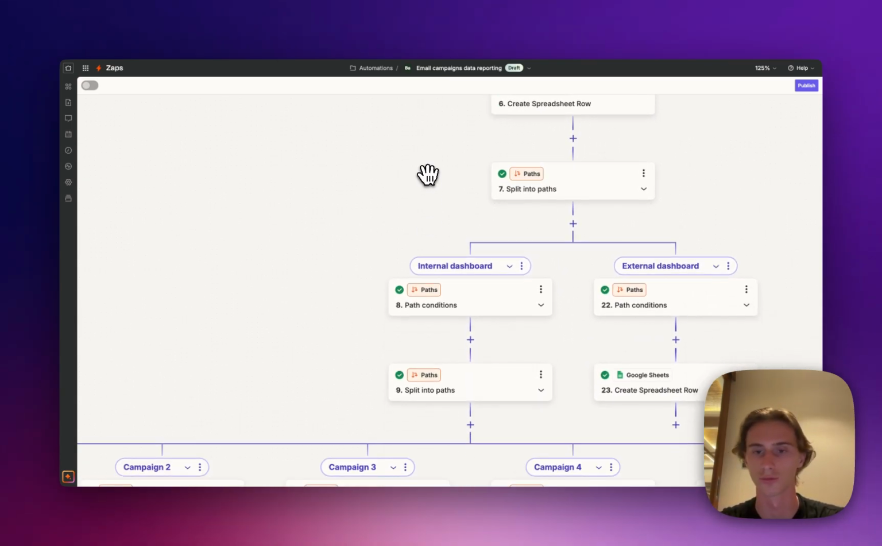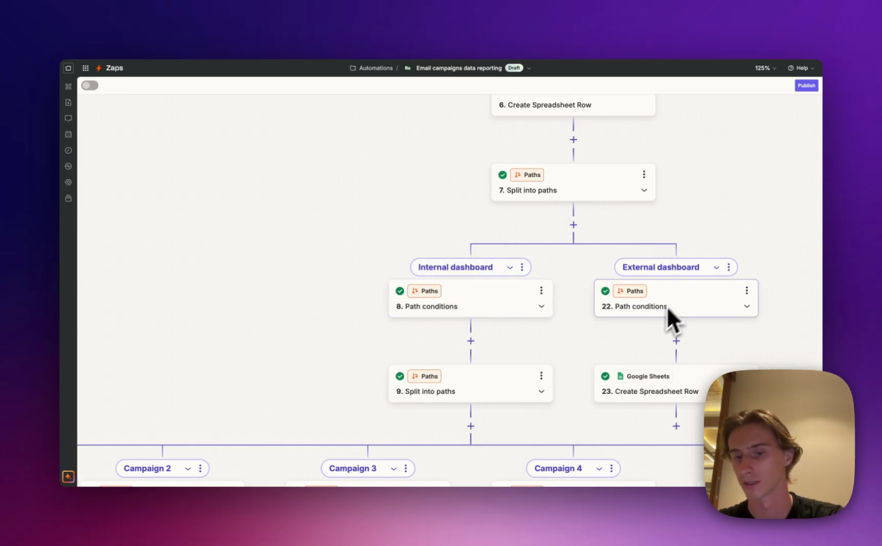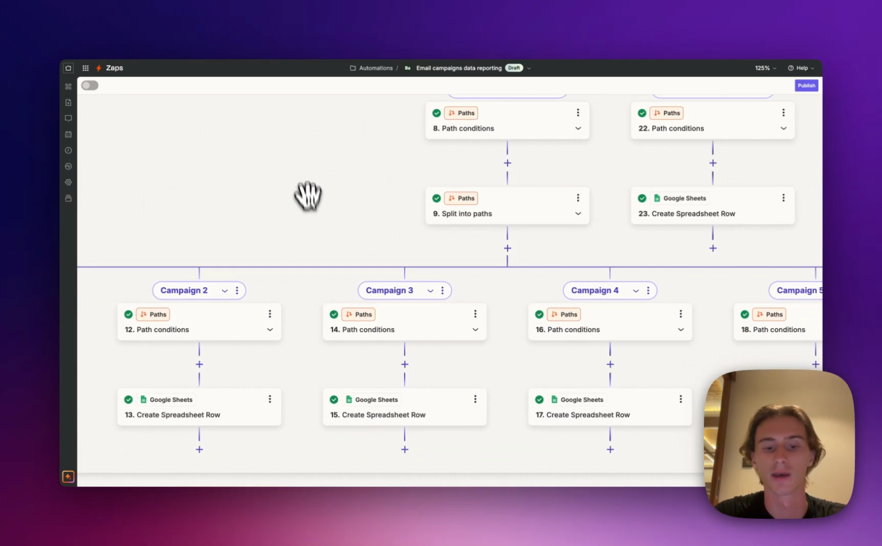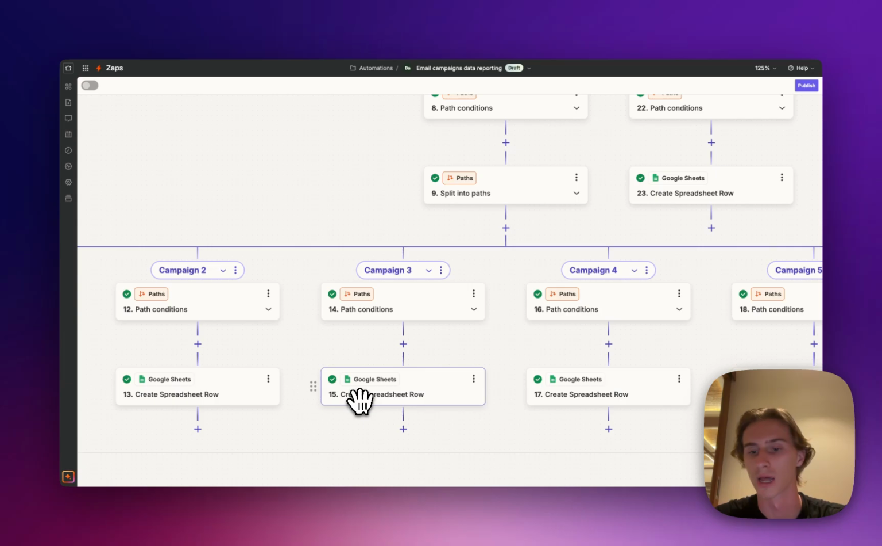Then we split it into 2 categories: the internal dashboard and the external dashboard. The external dashboard would be for the client, so these would be only positive replies to the emails. The internal dashboard is for internal use, to understand why one campaign is performing better than another. For example, maybe you see that campaign 3 has 50 replies, but out of those 50 replies, 40 are out of office, and so you would want to relook at your strategy on how you do the copy or what kind of leads you take from, etc.